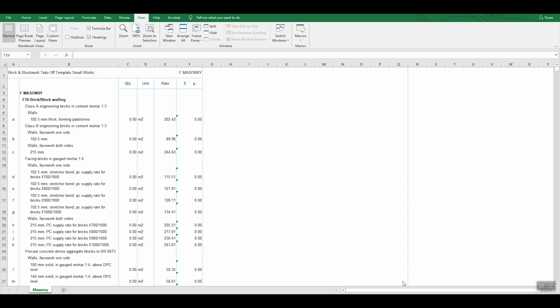Right, let's get started. I've already measured my drawings and taken off my quantities for the masonry work. Now it's just a case of inputting the quantities into the template. This is simple and straightforward to do.